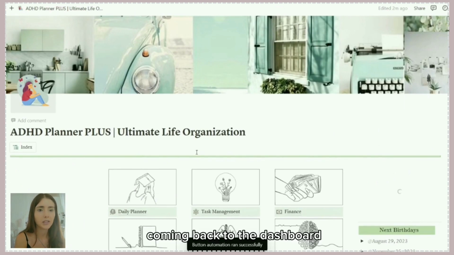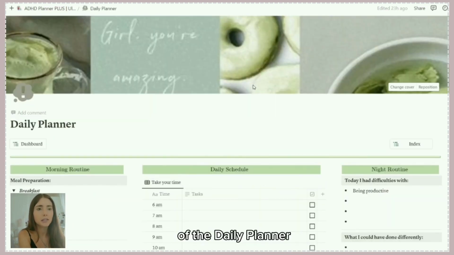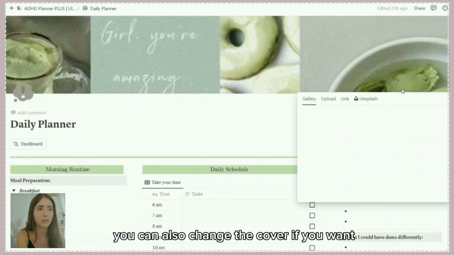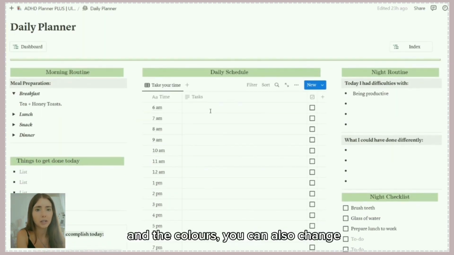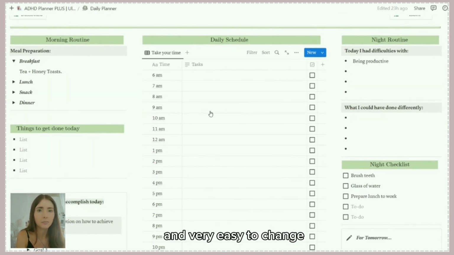Coming back to the dashboard. So starting now with the main page of the daily planner, this is the first view. You can also change the cover if you want, it doesn't have to be this one. And the colors you can also change, it's all customizable and very easy to change.